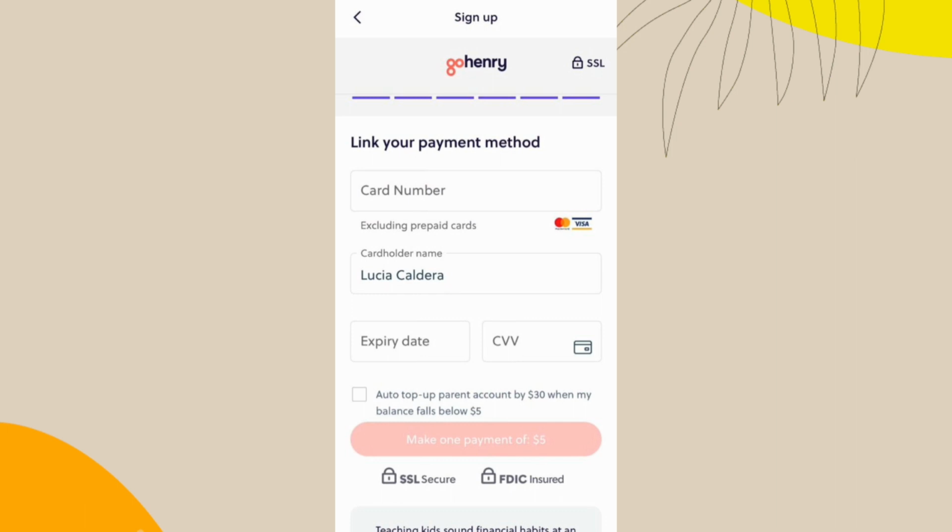Link your payment method by entering your card number and cardholder number. Click Continue. You will see total cost including the membership fee, which is free for the first month, and then $3.99 per child per month.